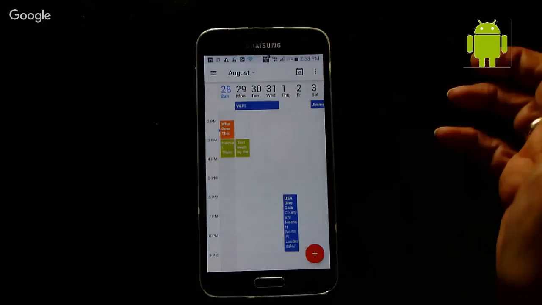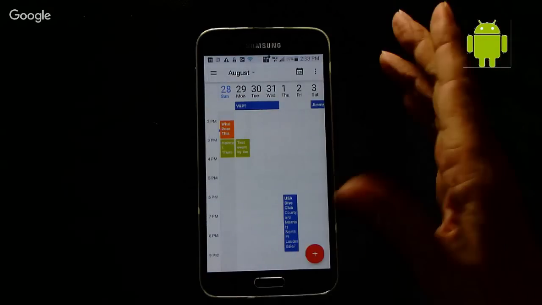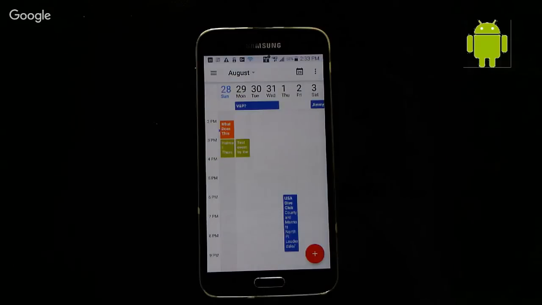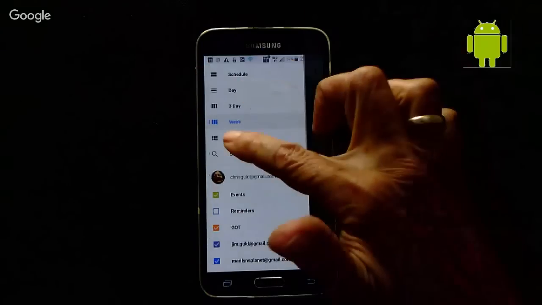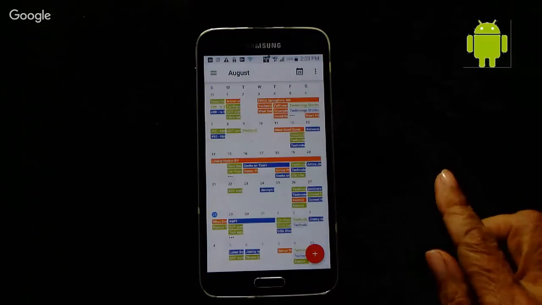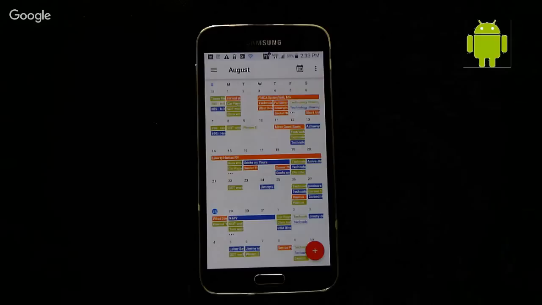But here's my favorite view. Since, you know, retired people, well, we're not retired, but we're not in business with scheduling meetings all the time. I like to see a whole month at a glance to see what's going on. And that's not in the Apple app yet.